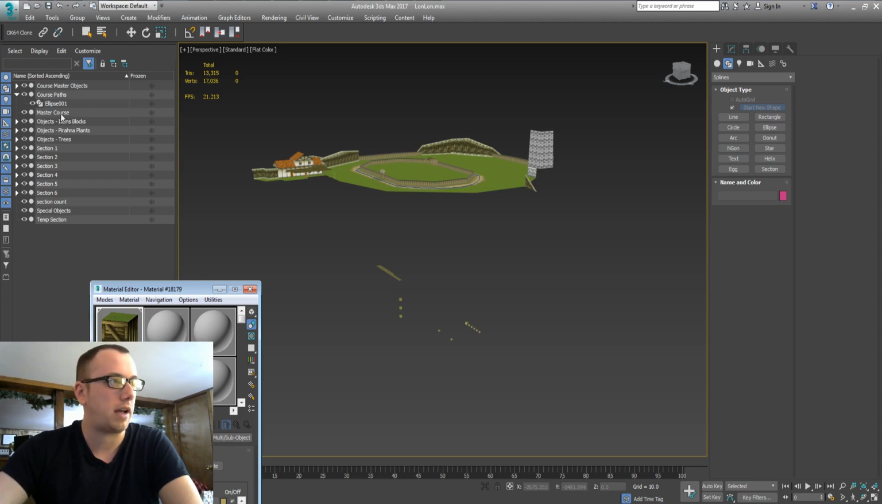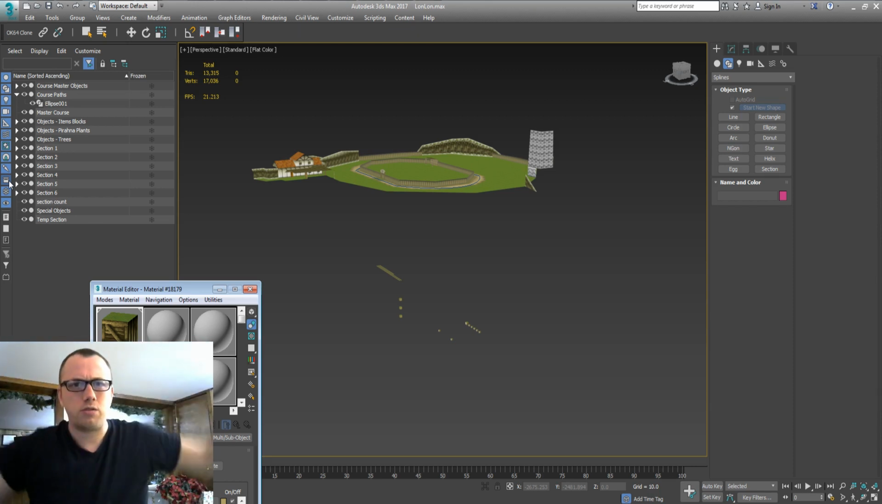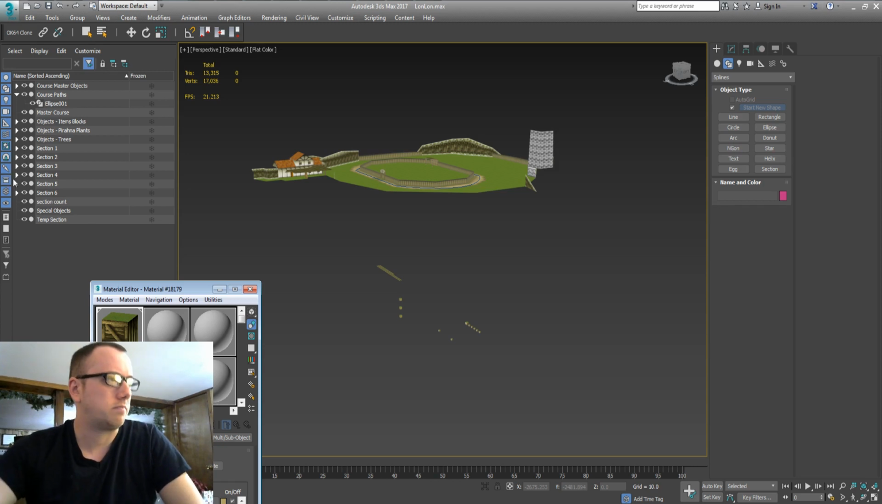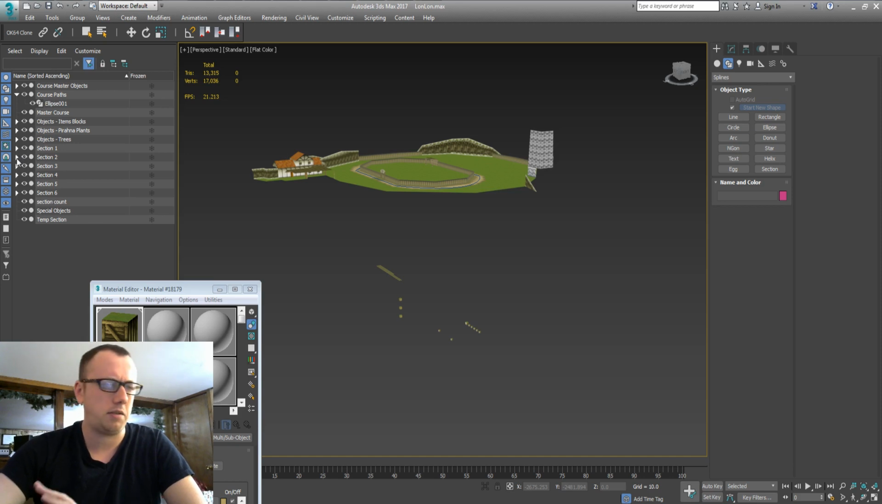We have our course paths, all of our course objects and surface objects and section views, and everything is properly listed under the parent nodes and has a unique name based on the material or the surface ID. We follow the tutorial, everything is set up properly.